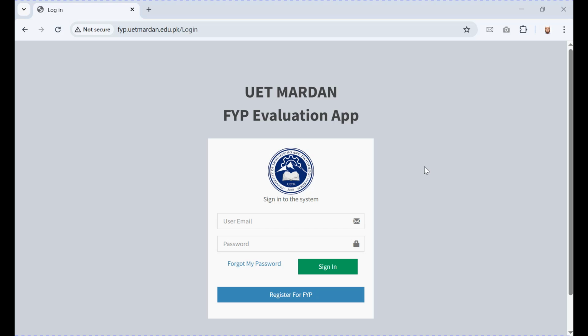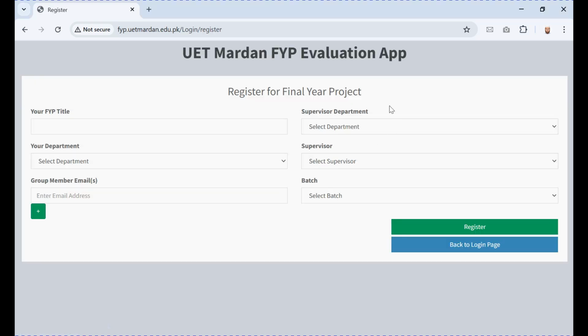Project Evaluation app. So as a student, your first responsibility is to register for your FYP. So here I will show you how to register and other steps related to your FYP. So first of all, click on the register for FYP button and then fill this form. All the information is required.